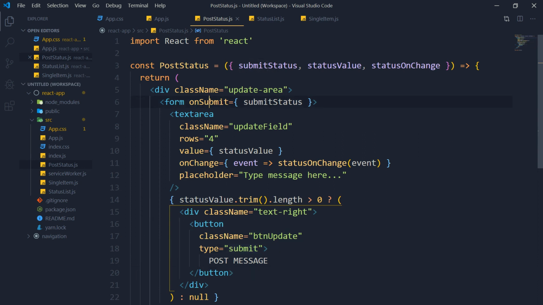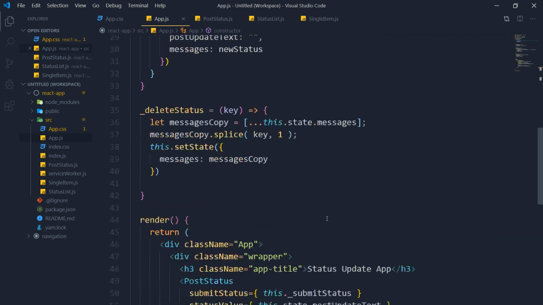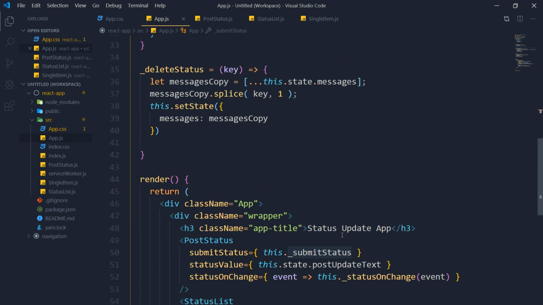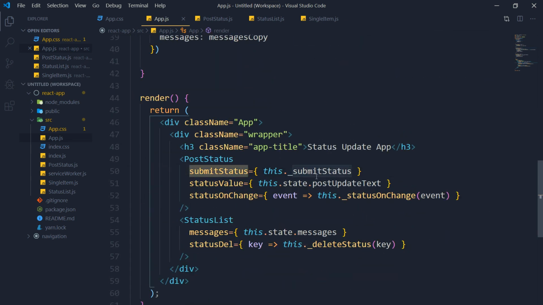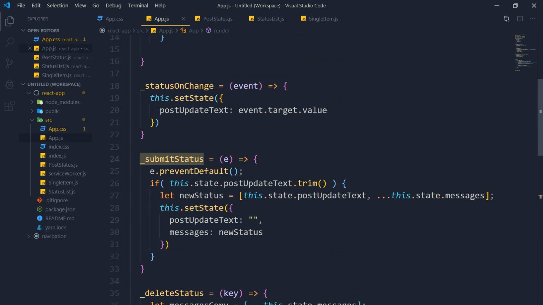On submit, this is where it is on submit. This is our on submit status. From here, submit status, this is the function, and inside it we just prevented its default action, that is submitting a form and reloading of page, and that is not happening.